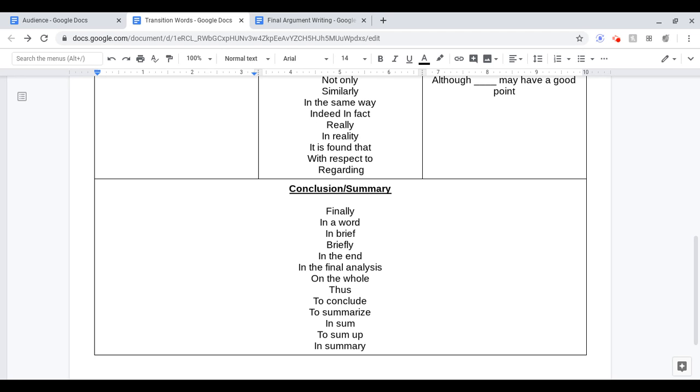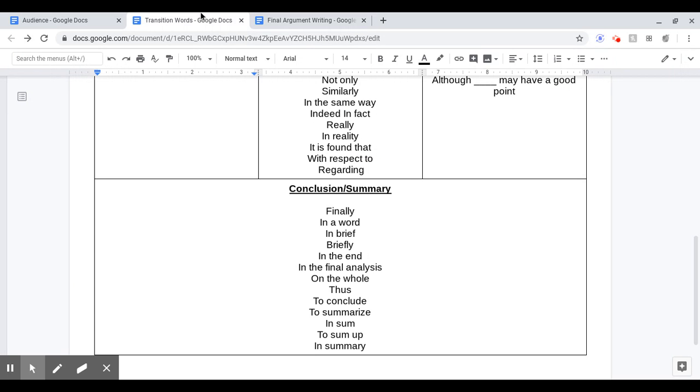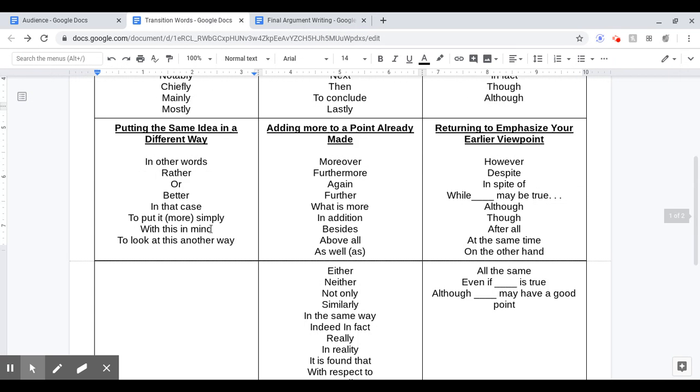What I'm hoping you can do today is go into this document at the top called Final Argument Writing. I'm hoping that you're going to be able to go into that graphic organizer that you worked on Wednesday and copy and paste in the different sections. So copy and paste in the hook, the claim, those paragraphs about evidence and analysis, the counter argument, and then the conclusion.